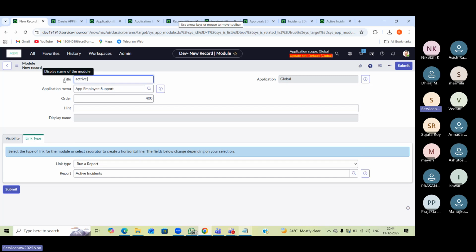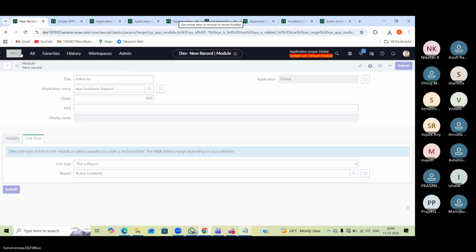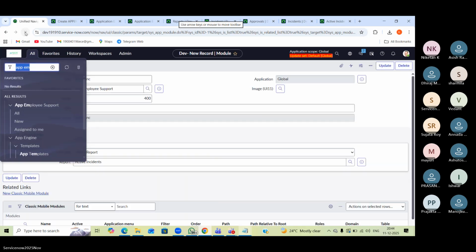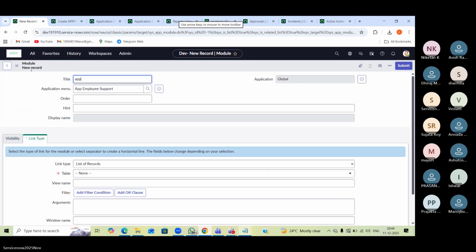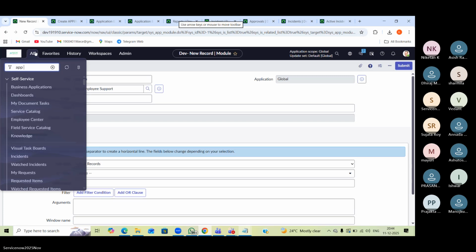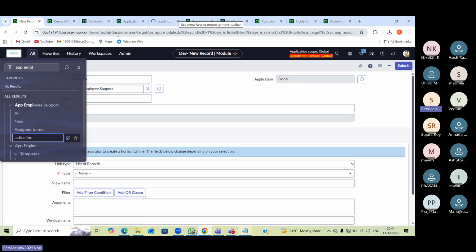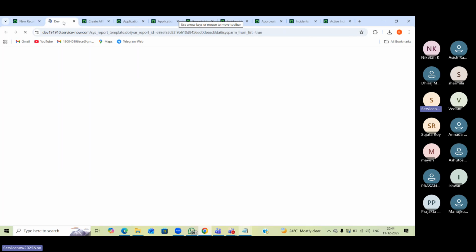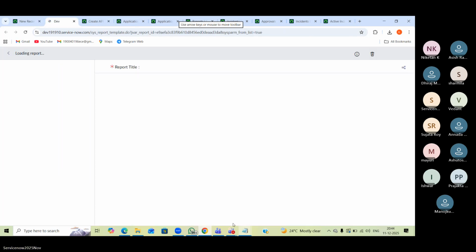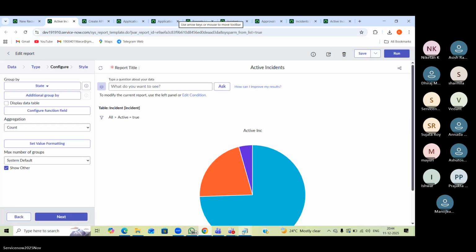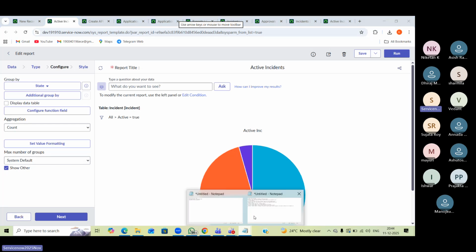Actually, it's incidents, okay. That report is different, which is not relevant to our application menu, but I just created it to show you. See, I gave the name wrong, but no issues. It should show me the report. Got it? See, this is how it actually displays.